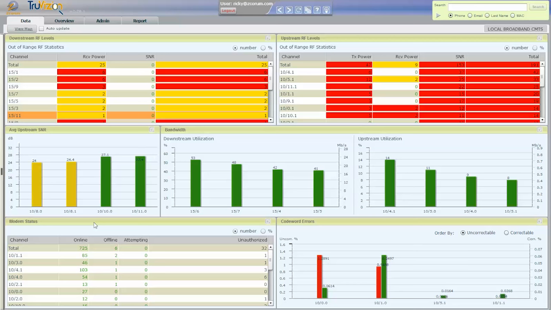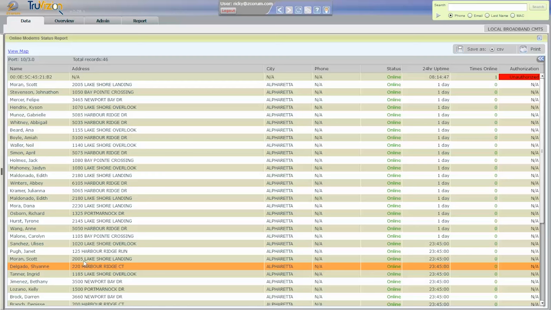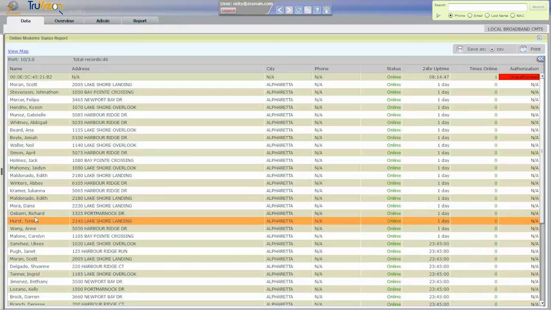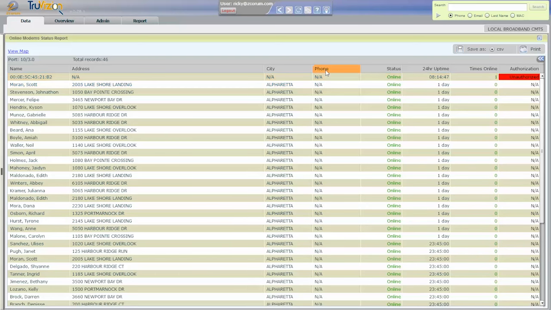We've added a phone number field to the modem status report, which is accessed via the modem status panel on the CMTS diagnostic screen. I just click on one of these modem counts to get a report of those modems. These are not real customer names, and there are no phone numbers in this database to protect privacy, but this is where the phone number would appear.